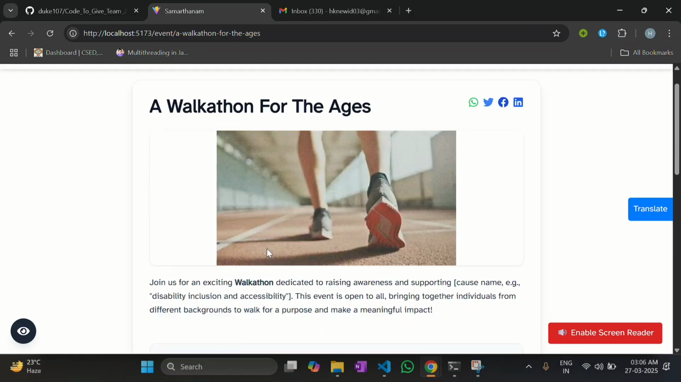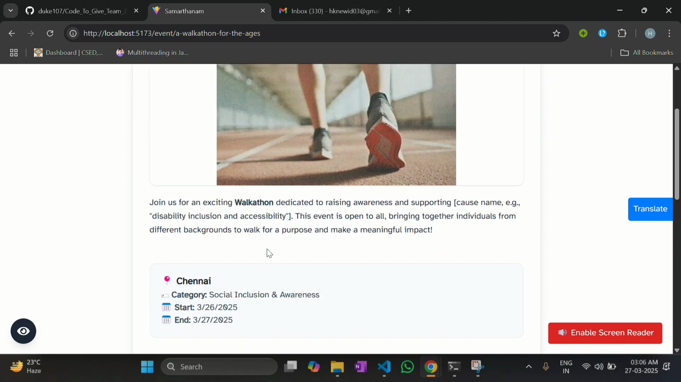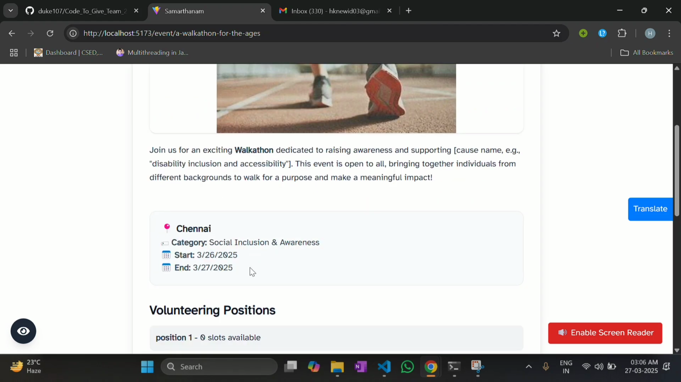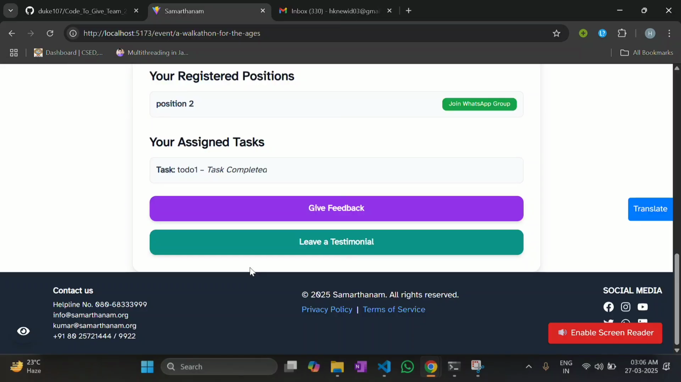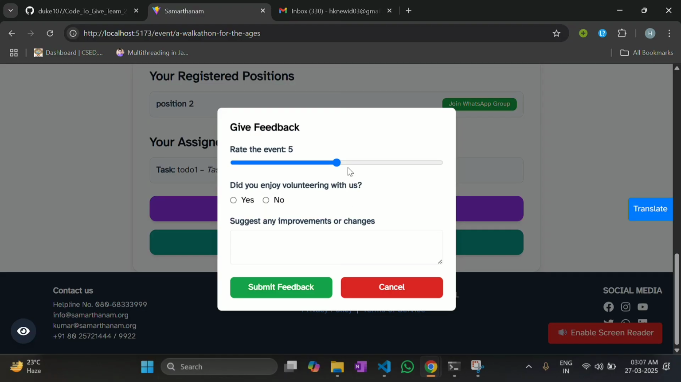Now, once the event is completed, this event has been completed. So this was basically for the testing I have already shown you. Now, the users can also give feedback to the event. Now, let's give feedback from this user. So let's rate this event.